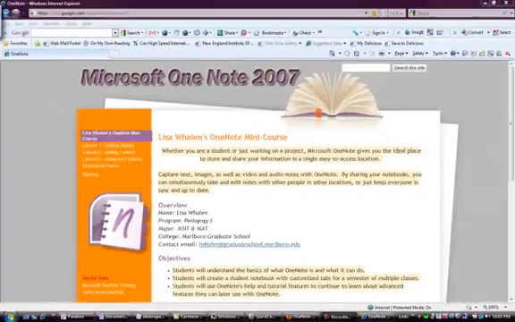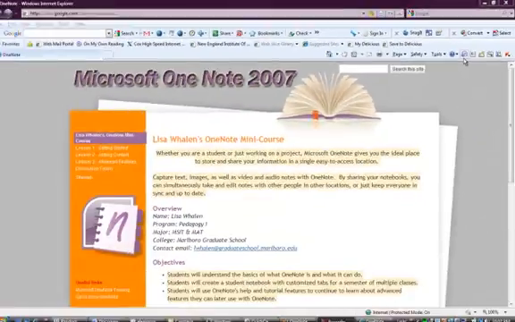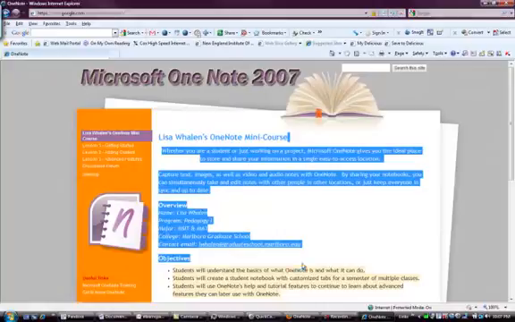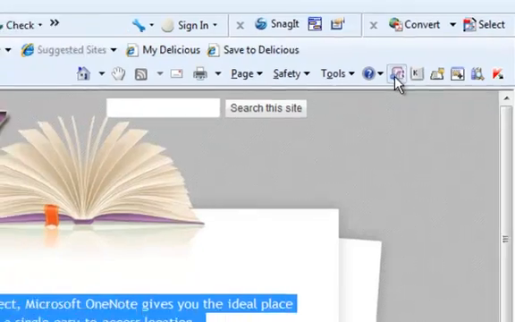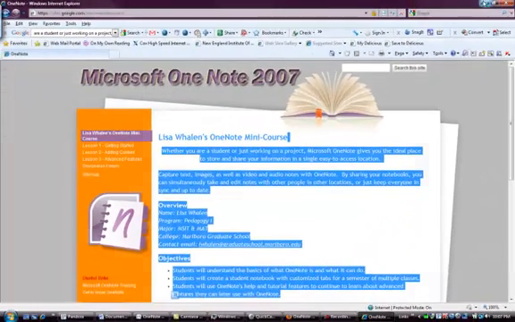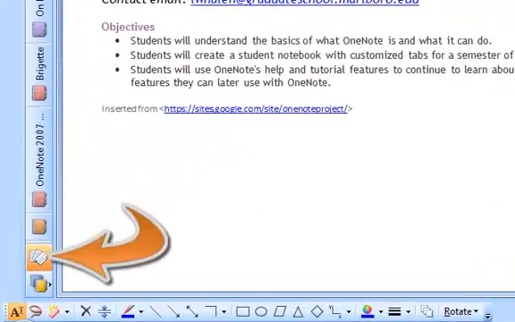OneNote is a useful tool for gathering information from the web and from other resources and keeping it all in one place. If you're using Internet Explorer, when you installed OneNote, it also added an icon to your toolbar in Internet Explorer. This allows you to select areas of a website, click the Send to OneNote icon, and this automatically is sent to OneNote as an unfiled note.